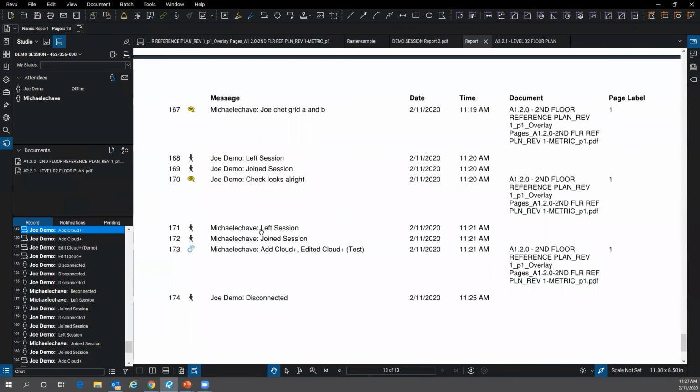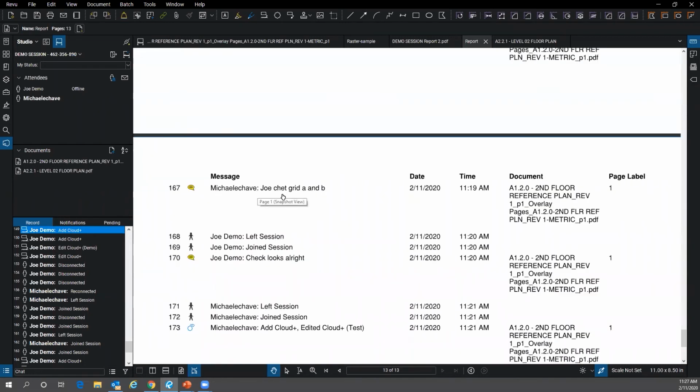So down here, disconnected, but over here, I added that Cloud Plus. Where did I add it? What document? What time was that actually added? What time did we have our talk, right? So I said, Michael, go check out grid A and B. Joe Demo over here said, check, looks all right. Where was that made in the document here as well? What document did he have open? When were they chatting?